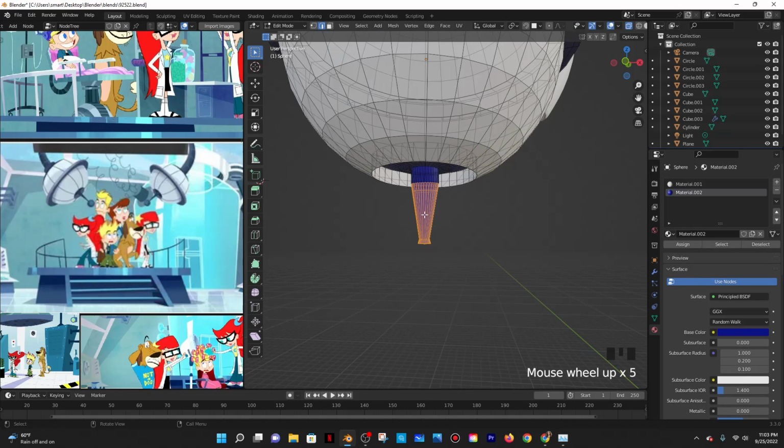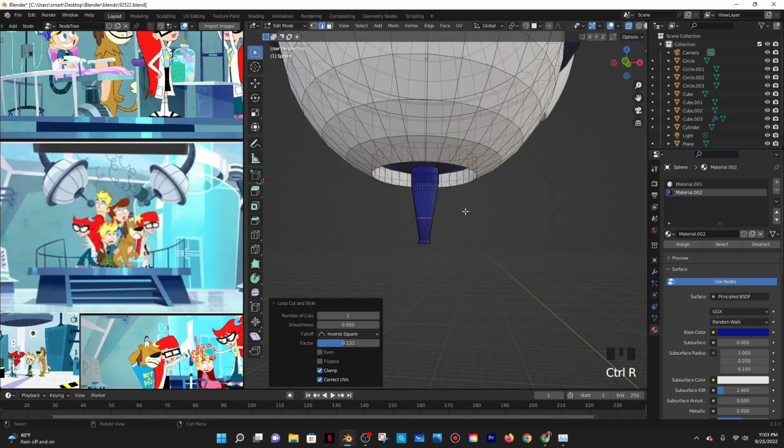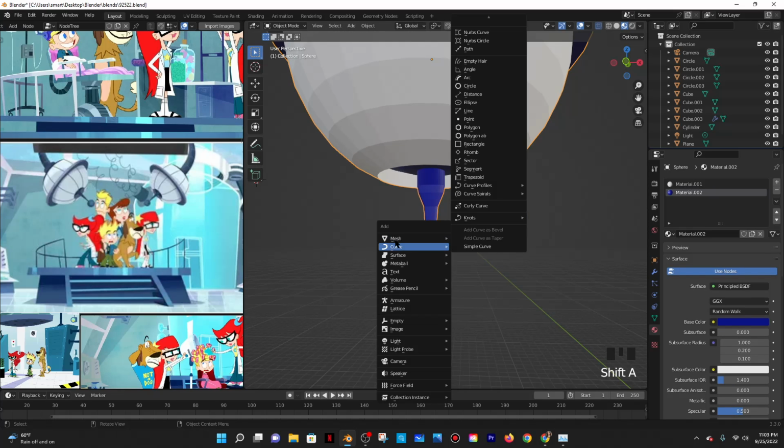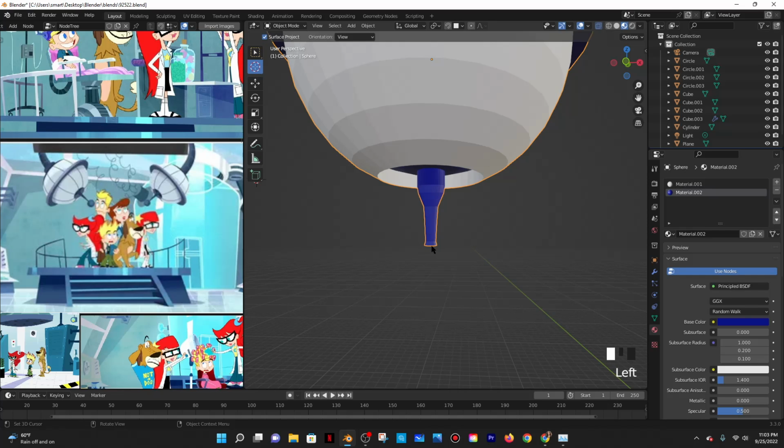And then do something like that. Do another Control R here, scale that. It doesn't even matter what the shape is. All right, and then do Shift A, mesh, and then actually hold up. Let me put the cursor here.